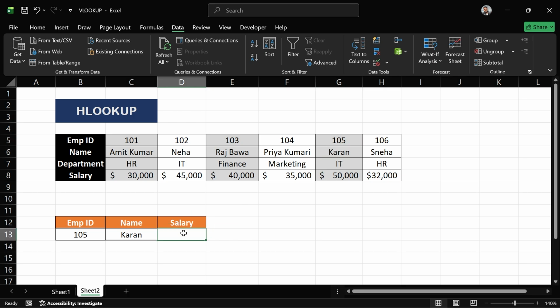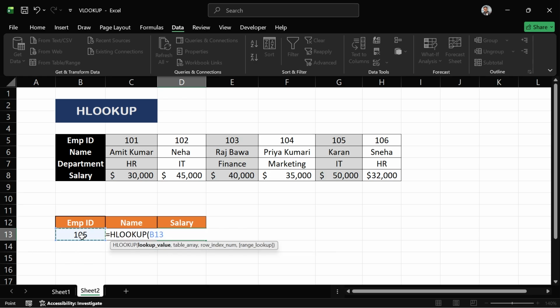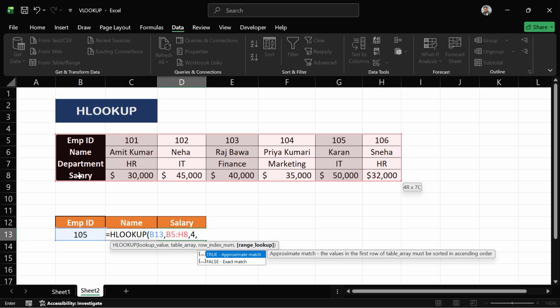Next, we try to find out the salary associated with employee 105. Again, we will go on and do the same thing, typing equal to HLOOKUP. Now we'll fast forward. The lookup value, again, is going to be our employee 105. The table, the main data set we have. Make sure to select entire data. Press comma, then the row index number for salary. Row index number for employee is 1, for name is 2, for department is 3, for salary is 4. So we'll type in 4, press comma.